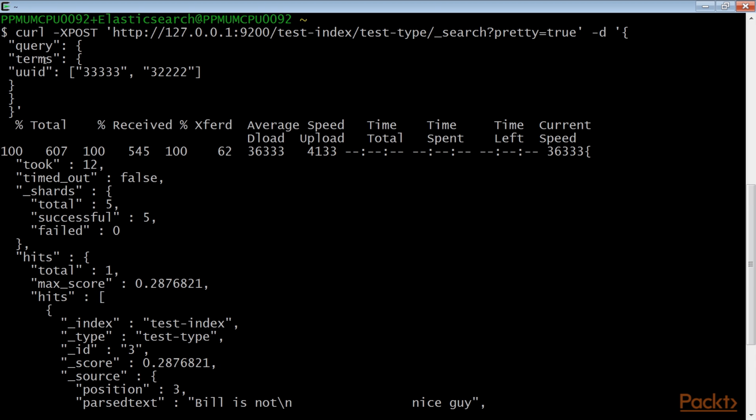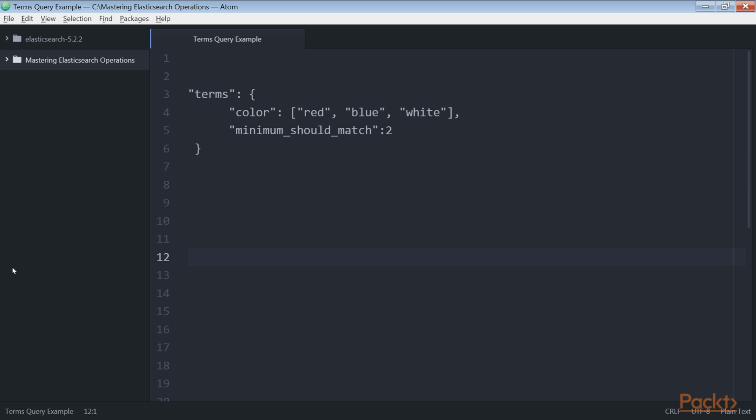Now let's see how the terms query works. The terms query extends the term query to support multi-value. This is very useful because it is very common to need filtering on multi-value. This query searches for UUID with value 33333 or 32222. The terms query is not a mere helper for the term matching function. Now let's take a look at the example.